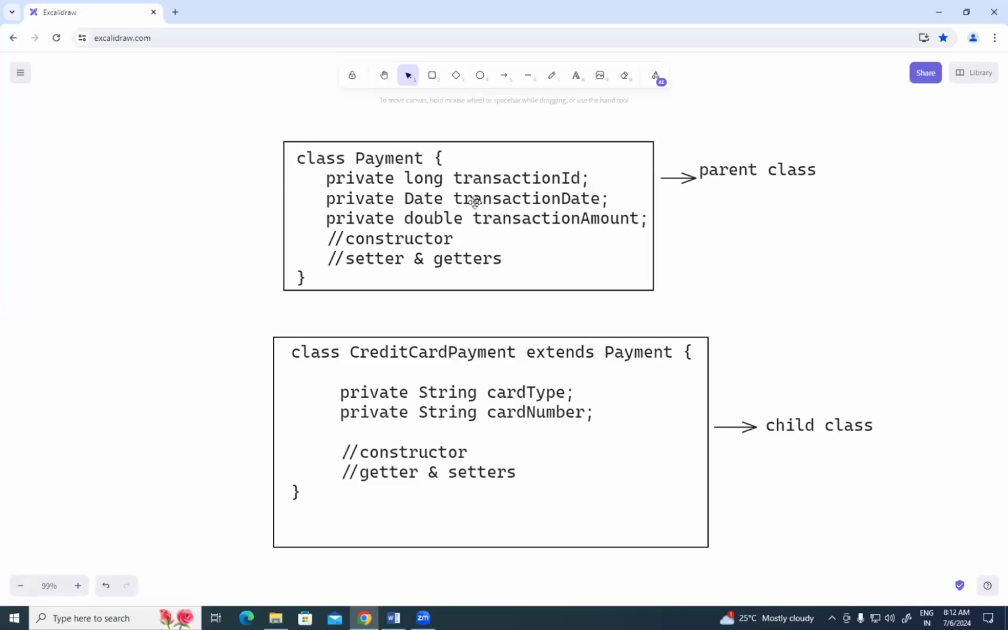These variables, like transaction ID, transaction date, and transaction amount, please understand. I want to make them visible only in the child classes, not global. If they are private variables, they are visible only within the class. But I want to make these variables visible in the child class also.